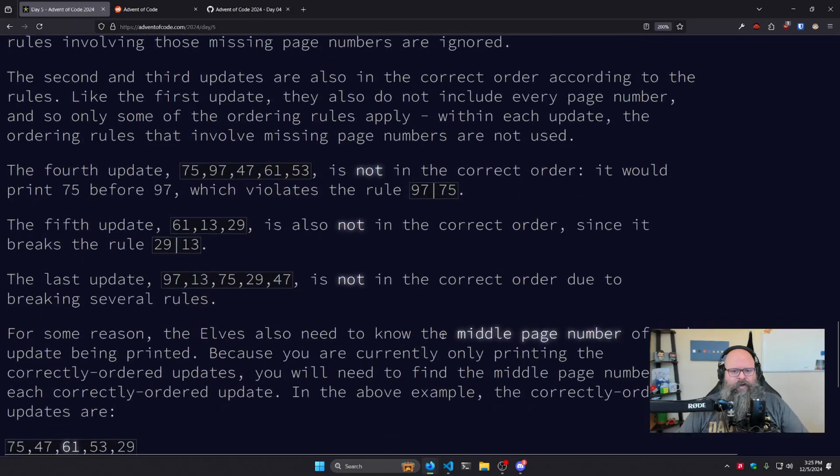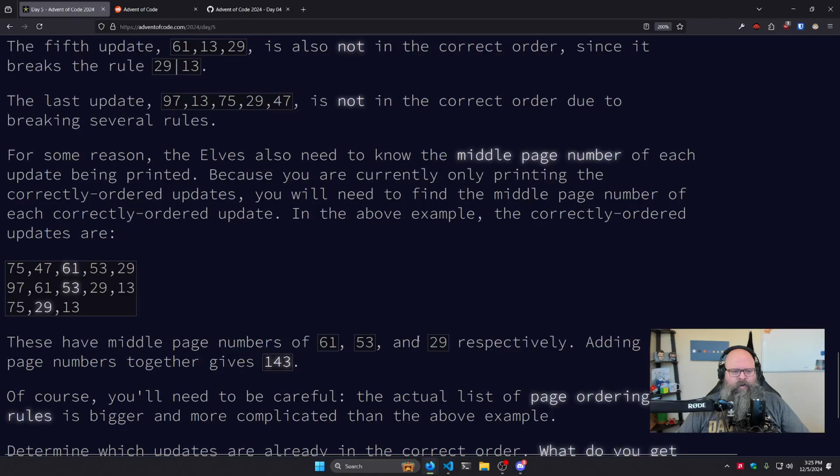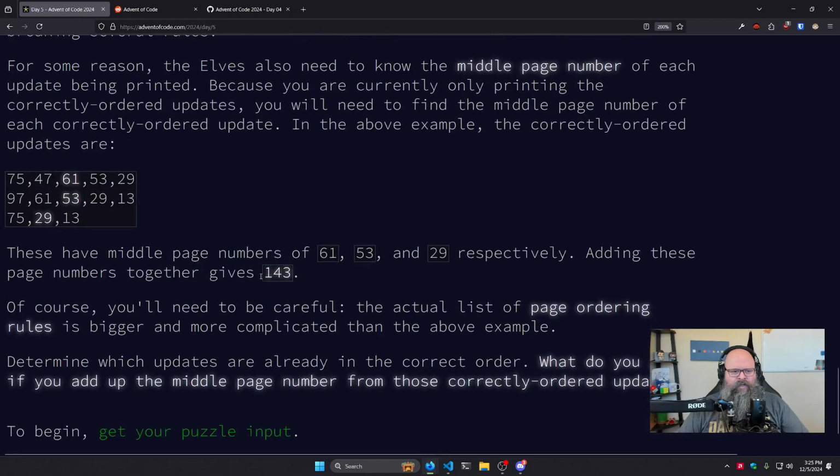The elves also need to know the middle page number of each update being printed because you are currently only printing the correctly ordered updates. You'll need to find the middle page number of each correctly ordered one. Okay, so the middle one. And then we're going to add those together to get some score of all the ones that are correct.